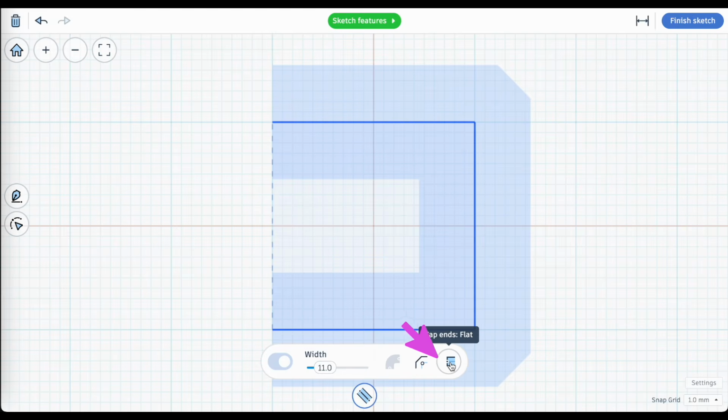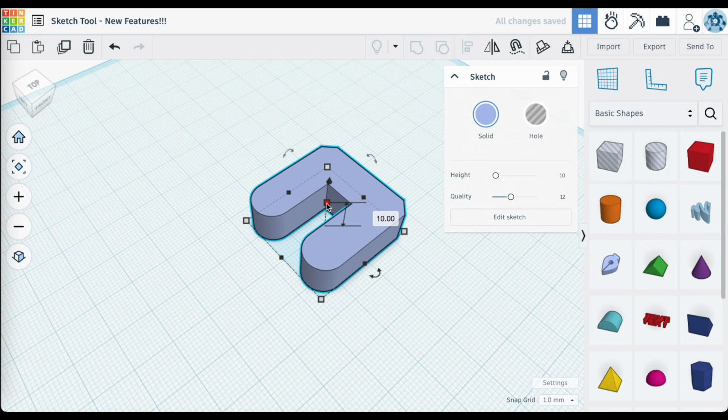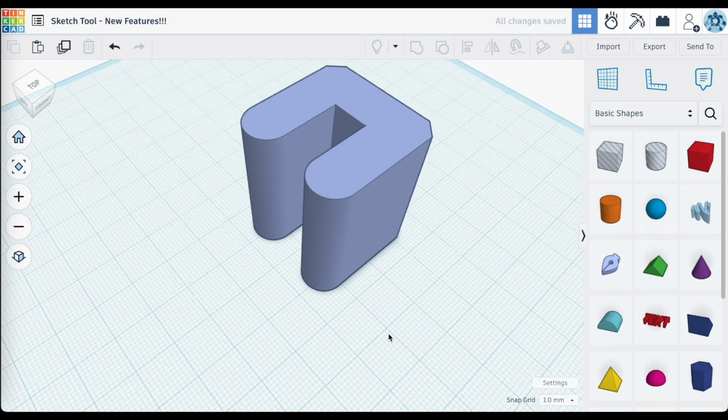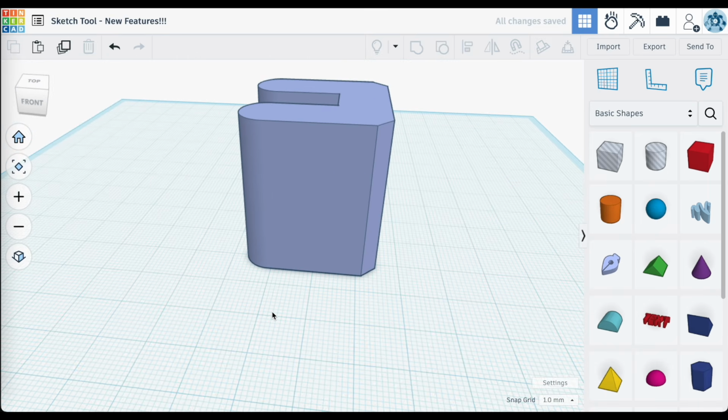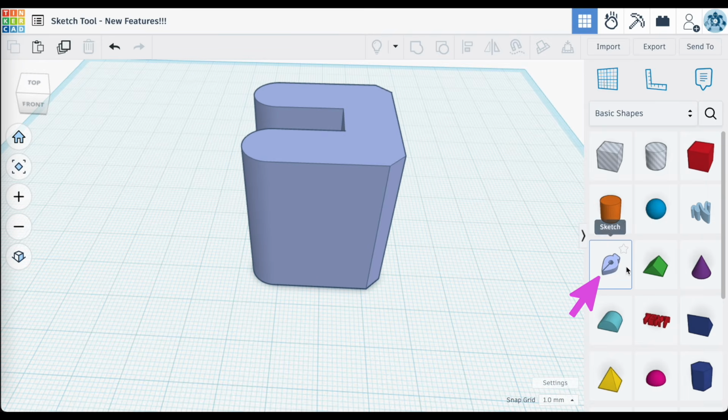Another feature allows you to change how these ends are going to look. So if I click on this, I can round them off, square them off, or just leave it flat like that. Finish sketch. This is your new object. So a pretty cool update, but an update that starts to really open up the sketch tool even more. This little tool right here, alongside all these other shapes, is a pretty powerful tool.